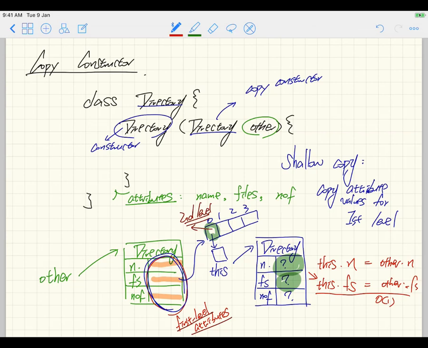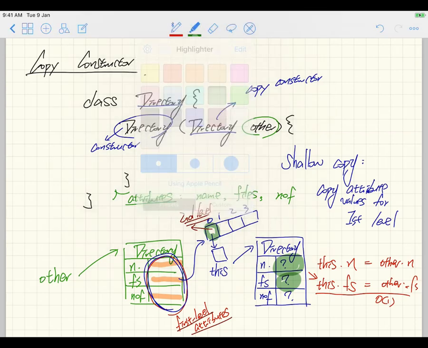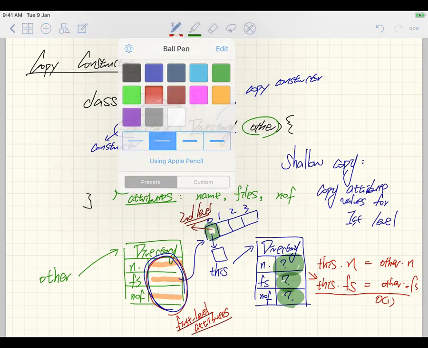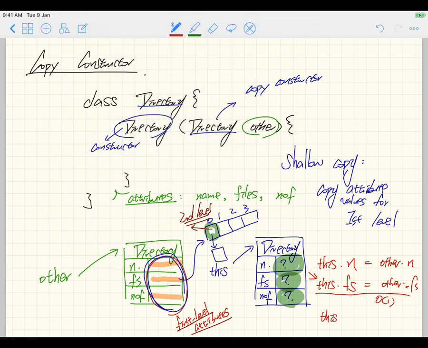Okay, finally, we can also do something like this. What about number of files? Well, number of files is of type integer. In that case, we simply copy the value for the integer, which is also cheap. We can simply say this.NOF is assigned NOF.